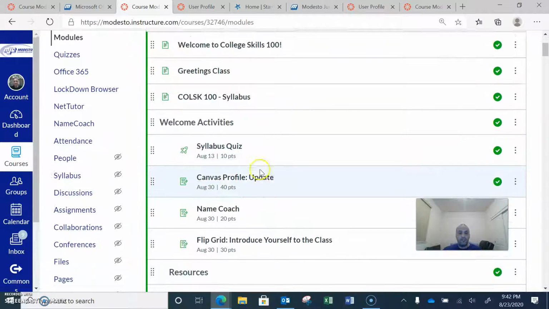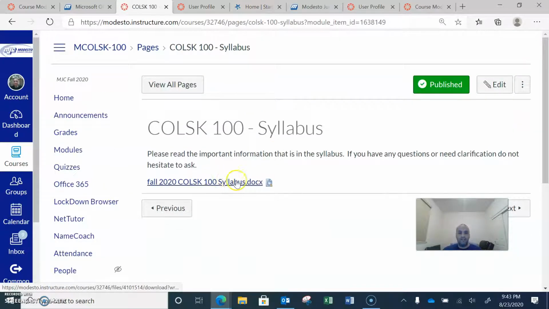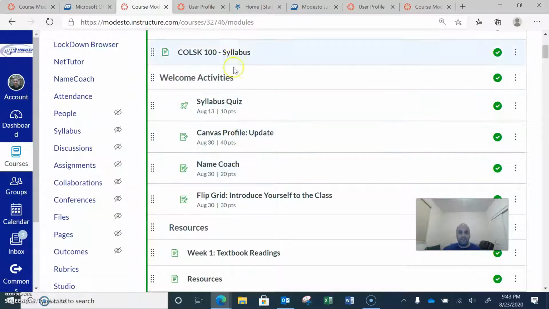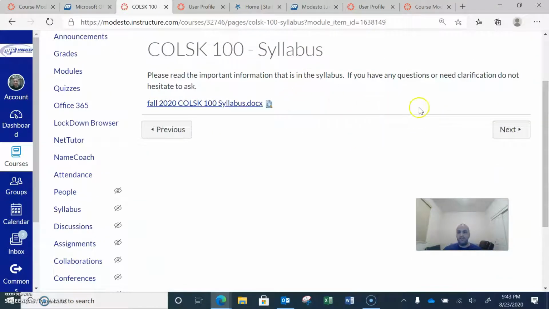So for us, the first week, we're just going to do the syllabus quiz. Please review the syllabus, which is right here. Click on the link, and the syllabus is also through this link. Go back to modules. After you're done with the syllabus, then you can take the syllabus quiz. So I'm going to go back here to make this note. After you're done reading this syllabus, after it downloads, you can go ahead and click next.